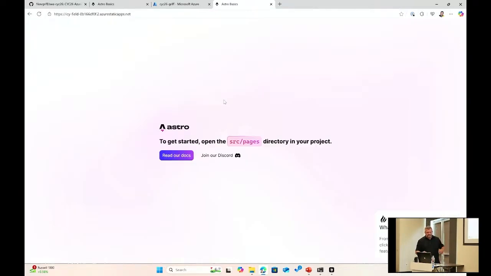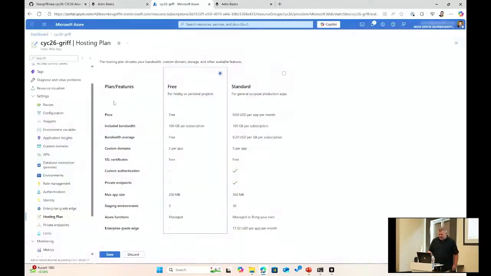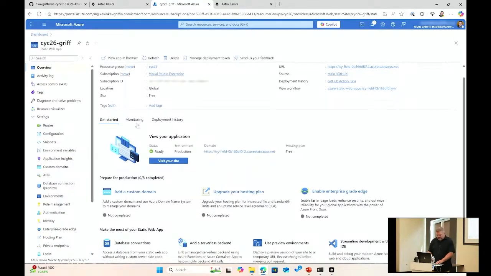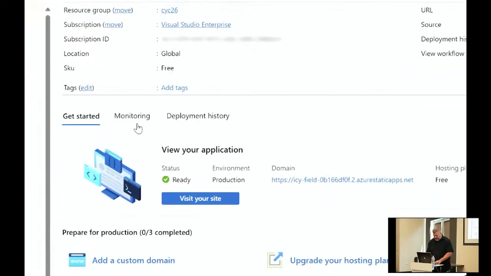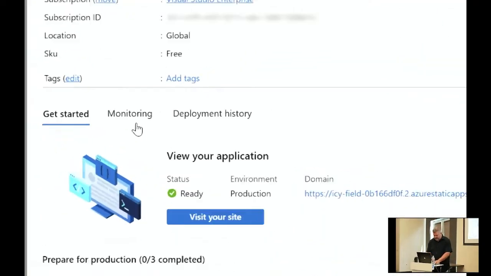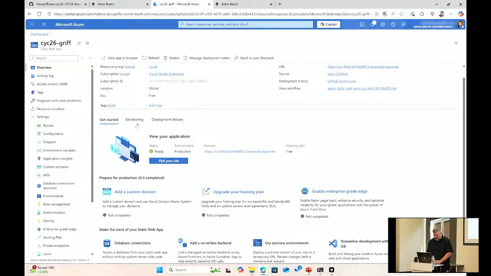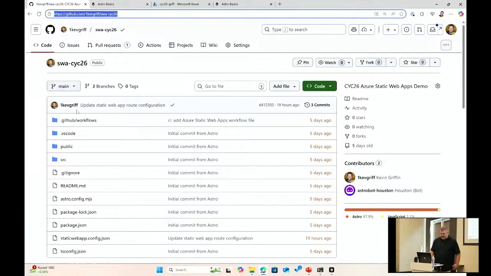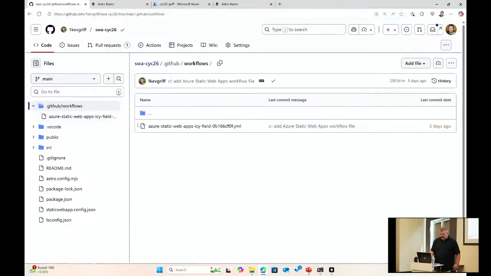Boom, Astro. Now, I'm sorry, I didn't get to show you all the little bits and pieces in between. When you create an Azure static web app, the first thing it's going to do is go off to your Git repo. So I'm using GitHub. It goes into GitHub and it installs a workflow on your behalf.